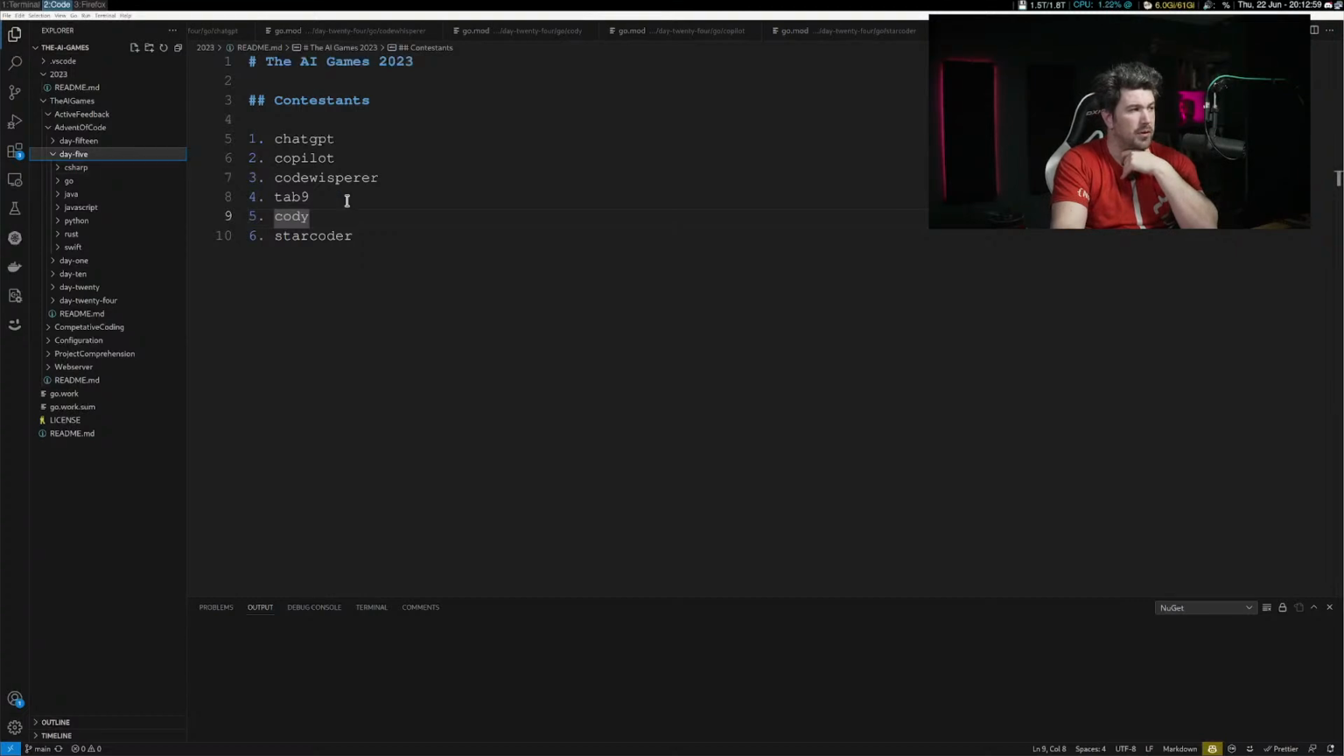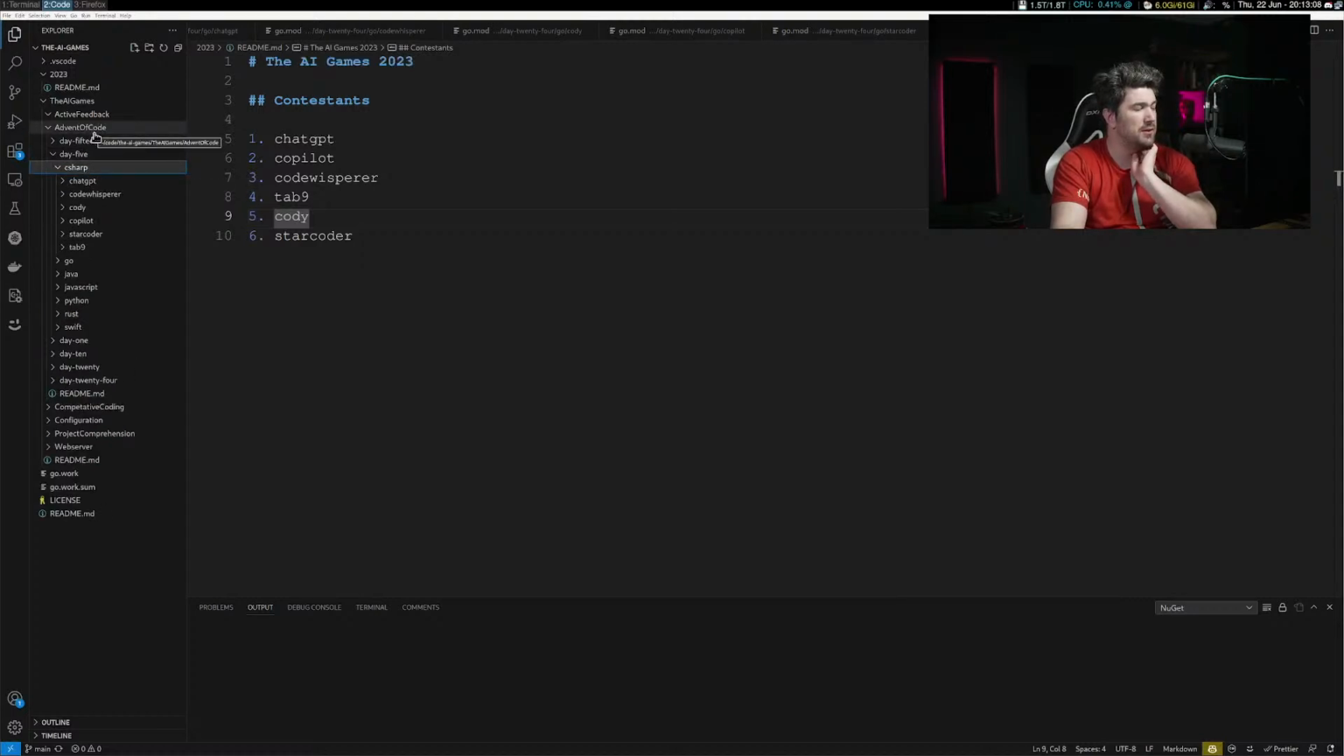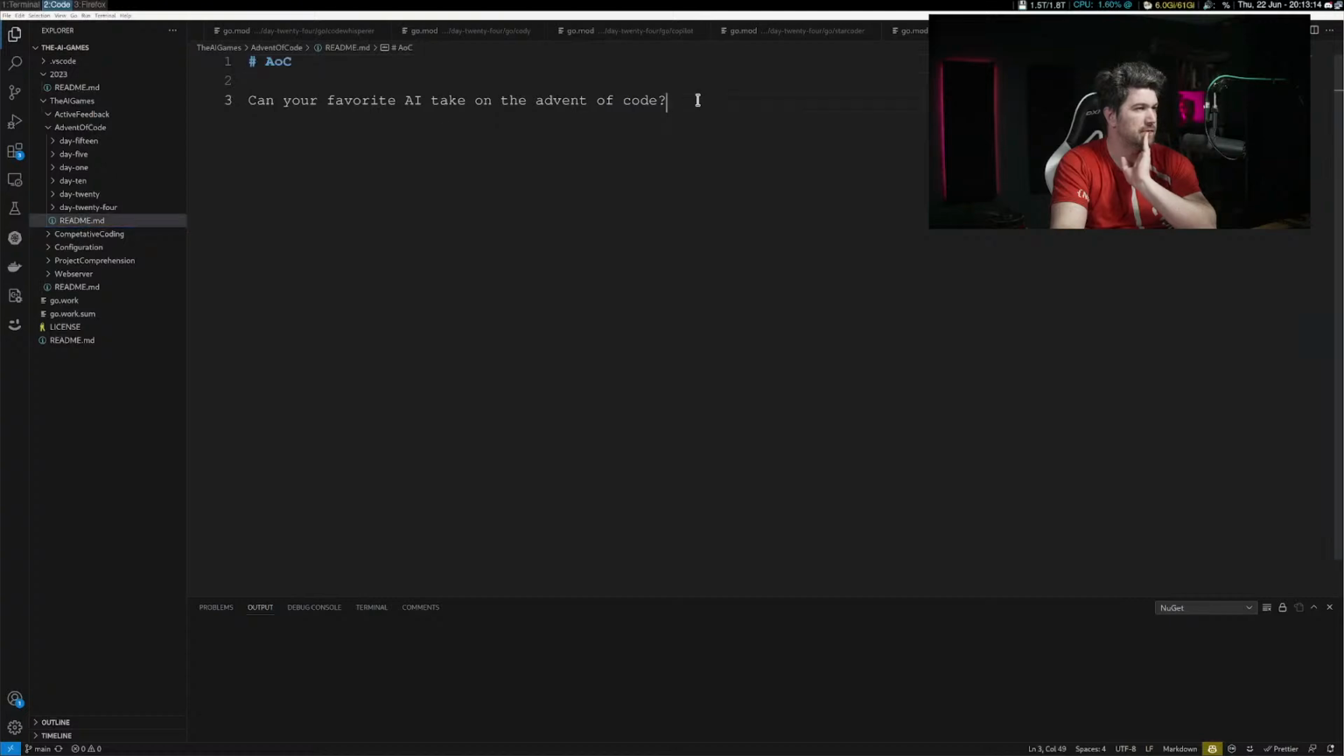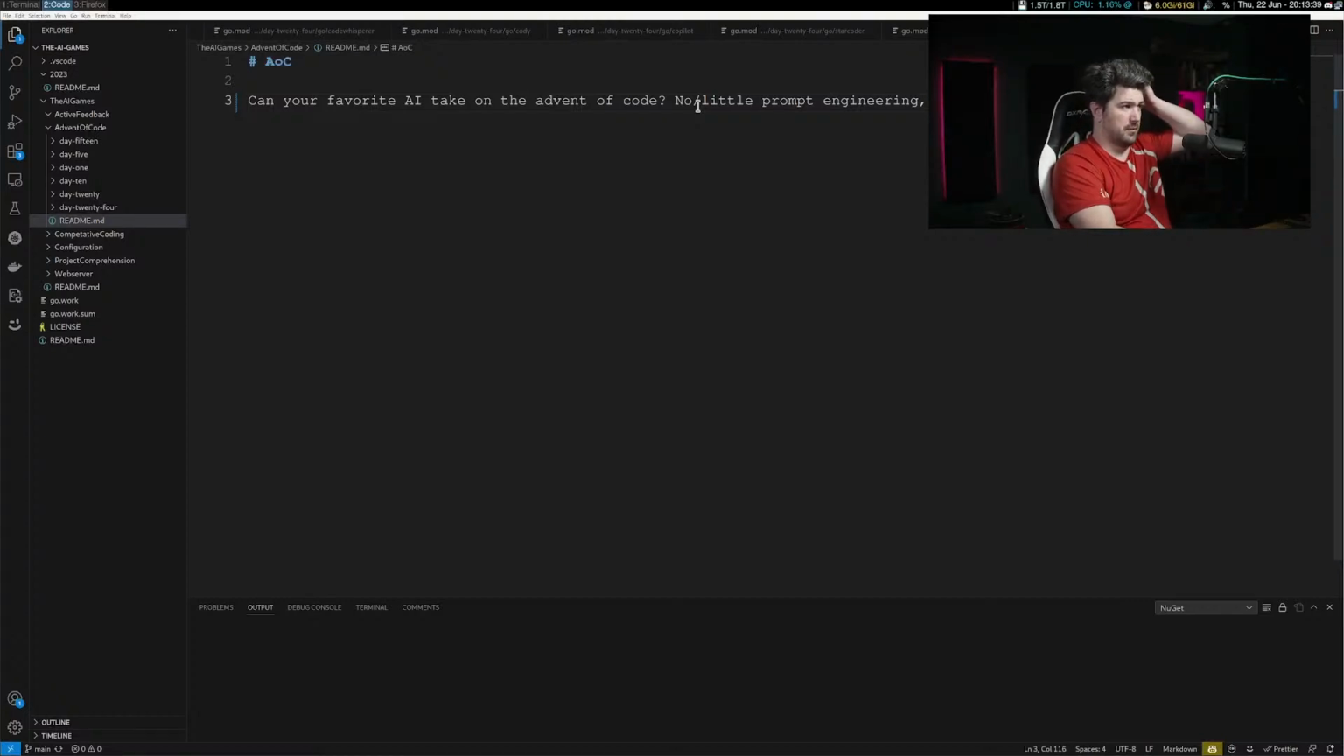Feel like we won't actually copy and paste. We'll just go get the days for this. So I think this is fine as is. Advent of Code, I don't think we're going to. No prompt engineering. All right, we're going to do that in each of the languages.